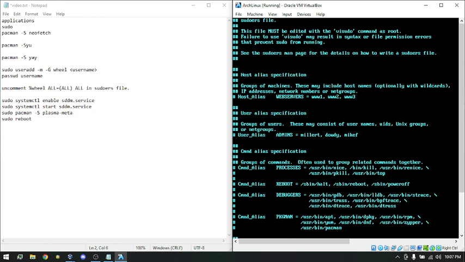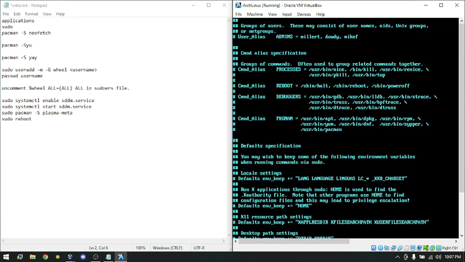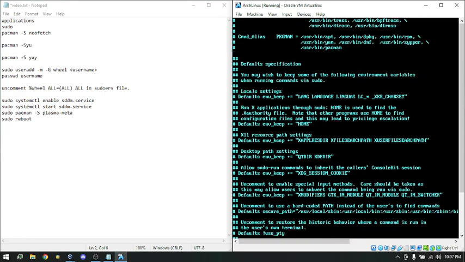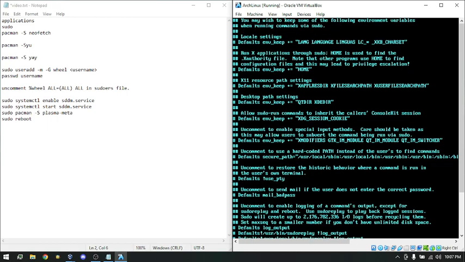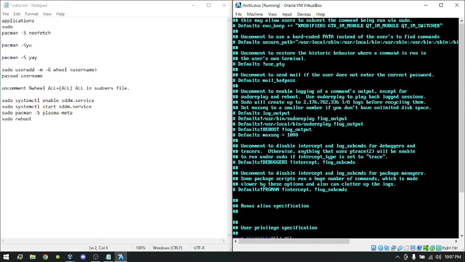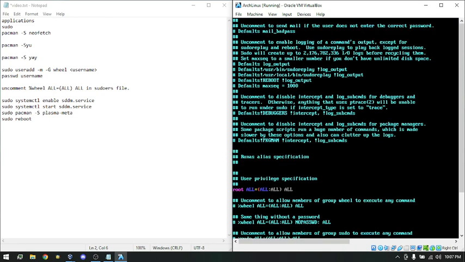So let's just get into our insert mode and find where we need to get sudo. Locale settings and comment, go down until you find the line to uncomment to allow members of group wheel. If you're a member of the group wheel, uncomment the bottom one and then just do that.